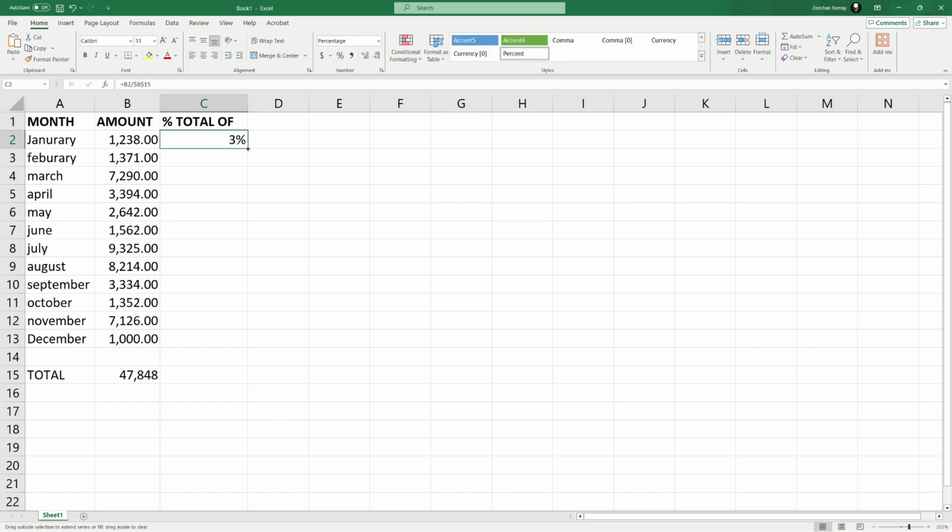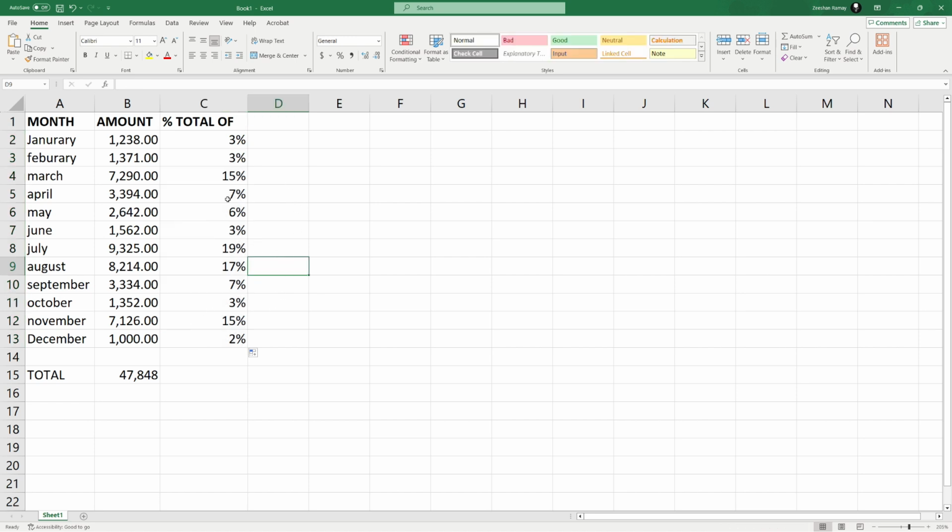Now drag and click from the bottom right of the first cell all the way down to apply this formula to all of the cells. And there you have it. You've successfully calculated the percentages of the total for your data in Excel.